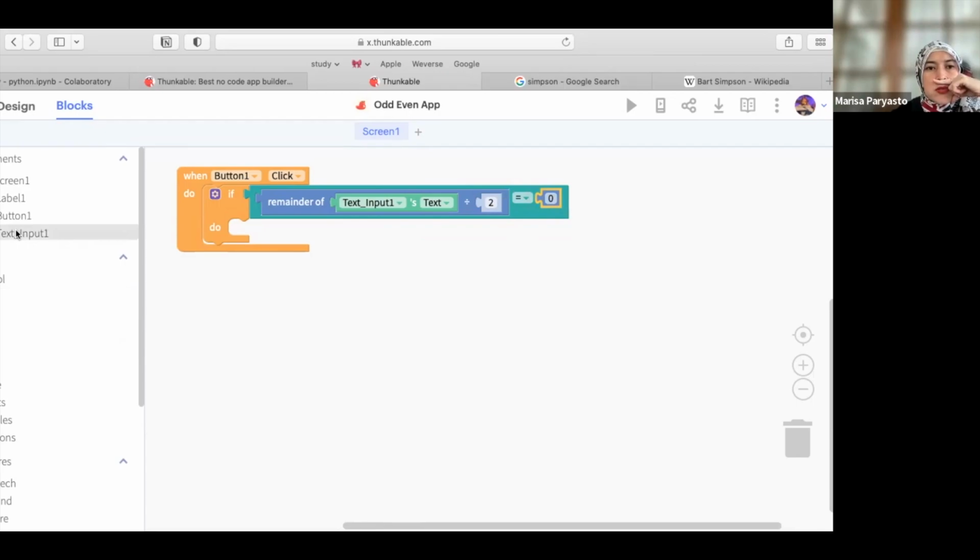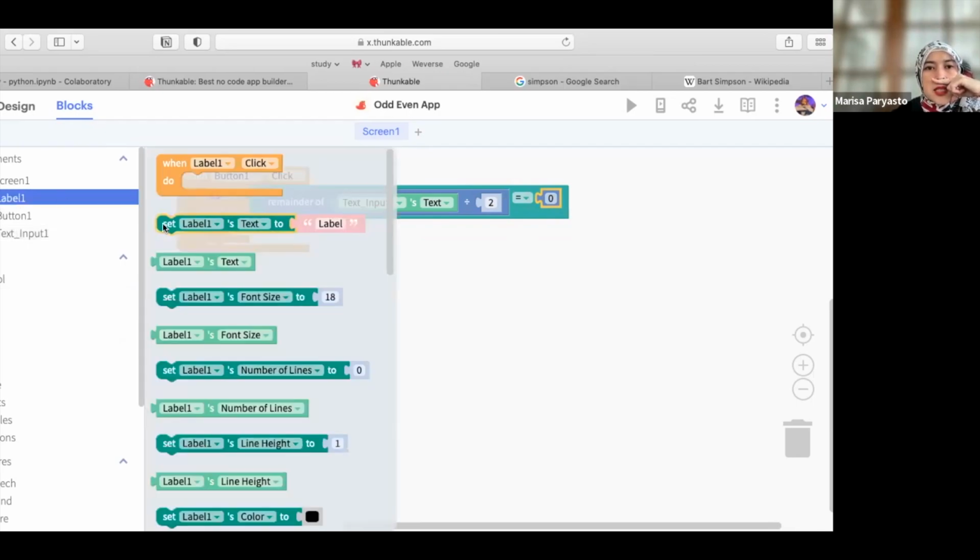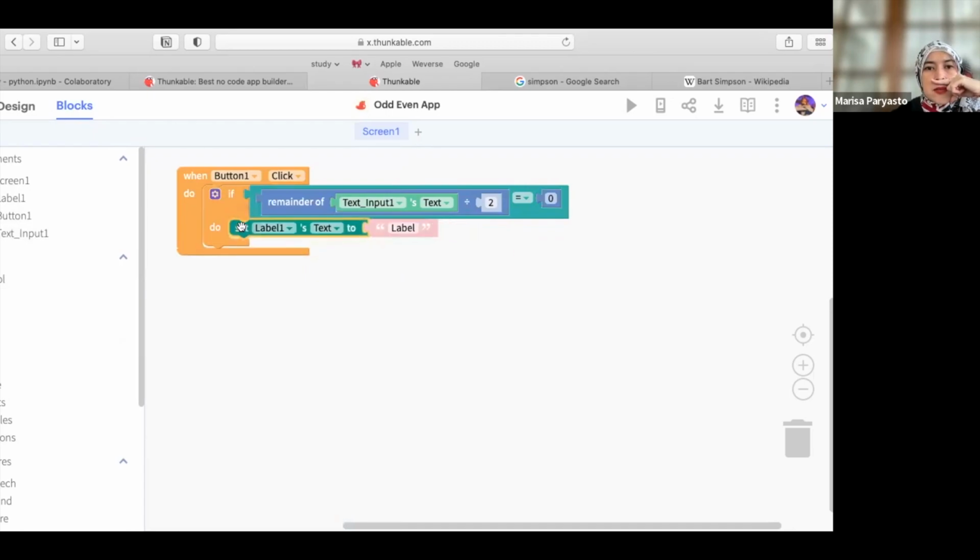Then we have to write to the text, the label, right? We have to set the label into even. Even, yeah. Okay, now please add the condition so that it can recognize the odd, maybe.